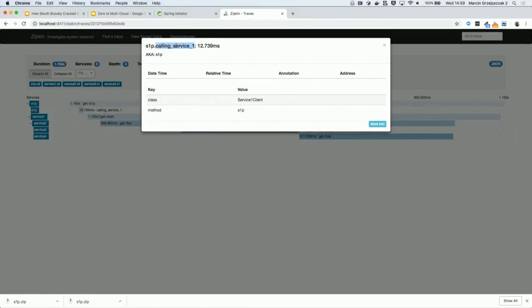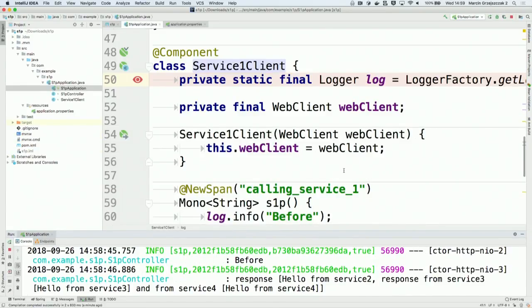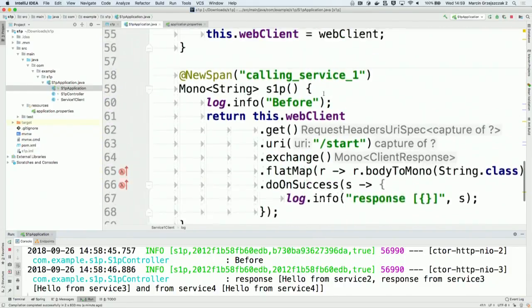So now, let's play around with customization, because let's say we want to add some tags. Actually, we would like to rename a span. Oh, we didn't say about this. In Sleuth, there was no option of renaming a span. Once a name was given, there was no way to change it. So how about if we want to change the name?